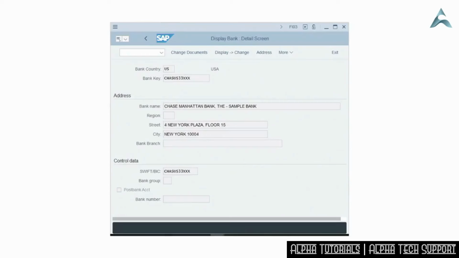This screenshot shows a bank master record for Chase Manhattan Bank. It includes the bank key and the SWIFT number. A major benefit of the way the SAP FI system is designed is that all of the submodules are integrated and transactions are updated in real time. This means that accurate financial statements can be pulled from the system at a moment's notice.